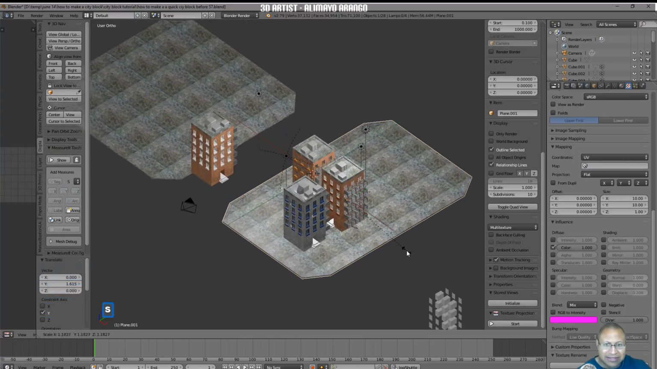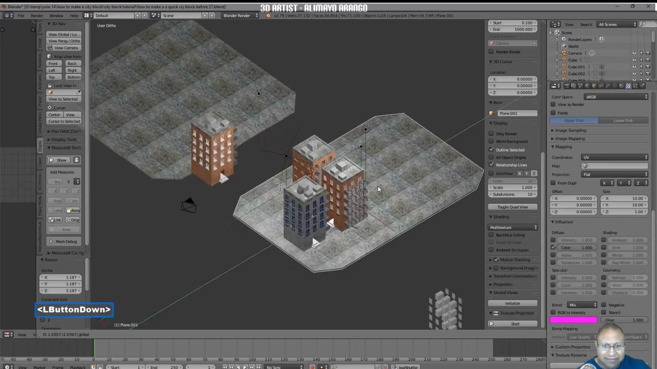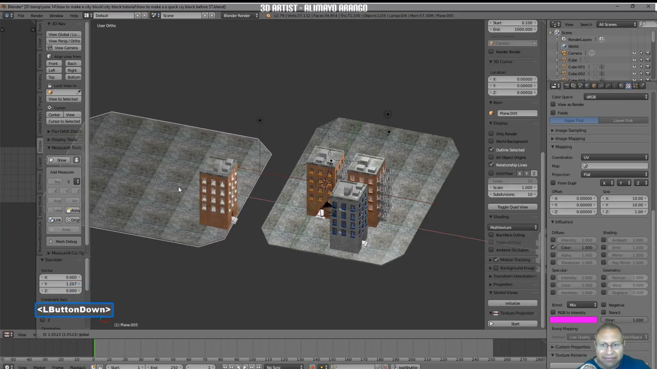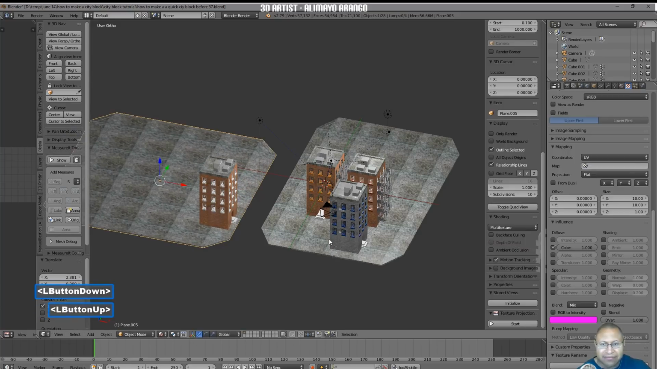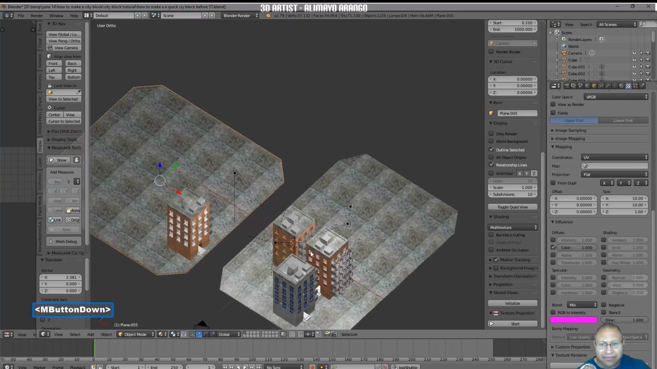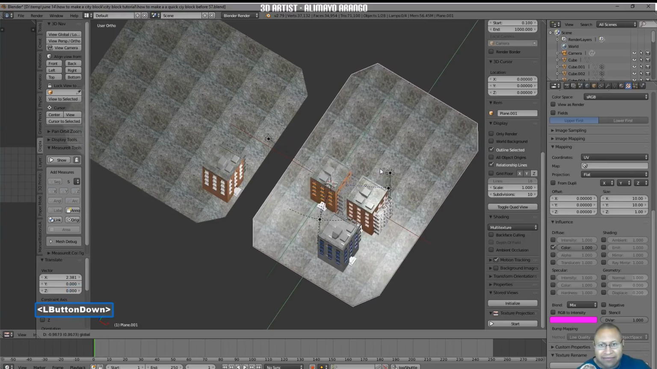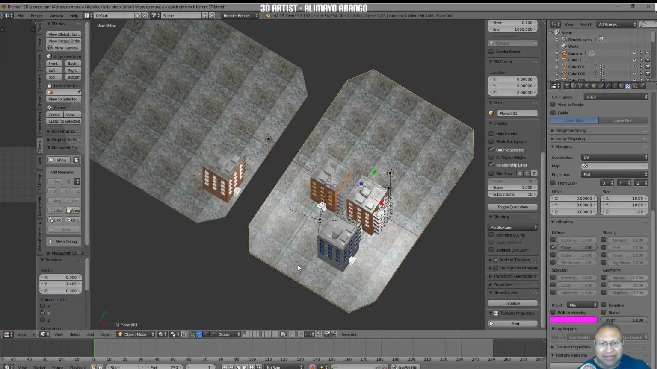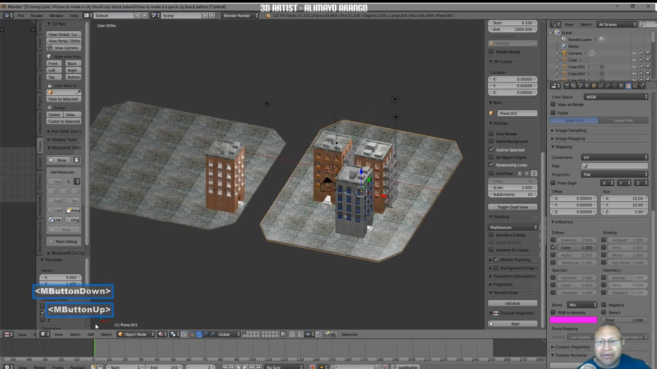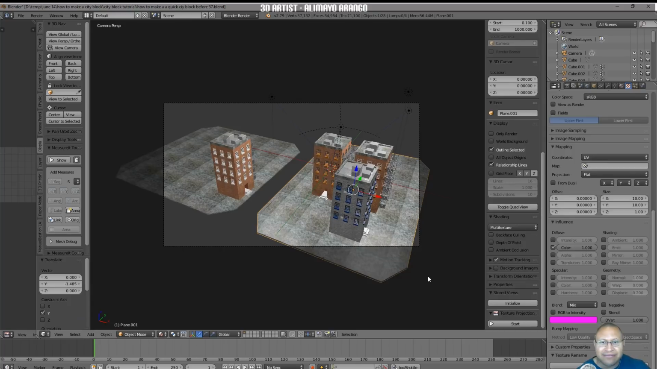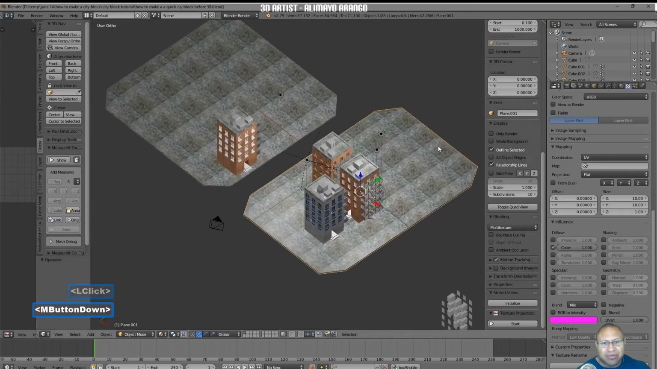I'm going to press S to make this bigger. I'm going to click here. Holding Shift and middle mouse button to pan, I'm just moving this forward so this lines up more with that. Now I'll go to my display and select View Camera. Okay, I'm going to hold the middle mouse button to rotate the view.